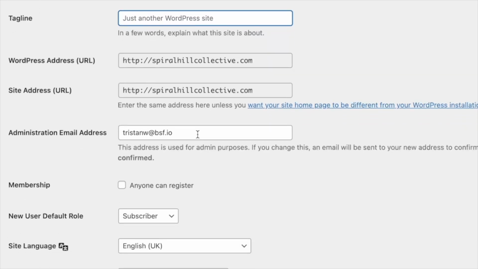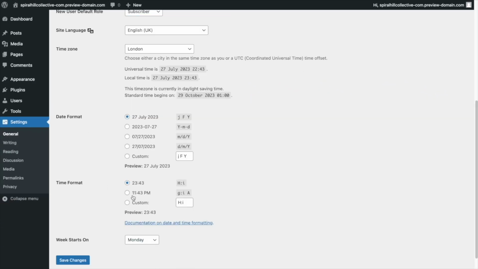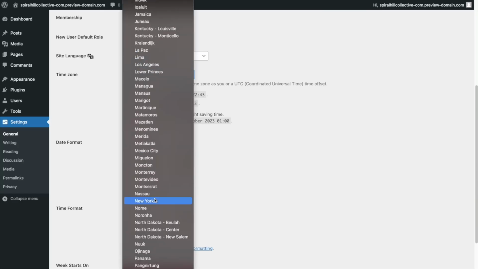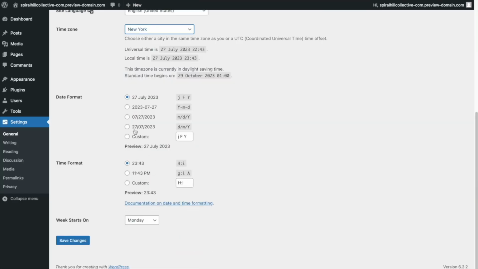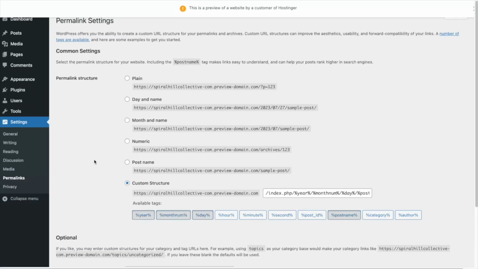This is your admin email address. If that is incorrect, you're going to want to change that. And then you can change your date and time format. So I'm going to change that to English United States, and I will change this to New York. I'm going to change my date to be month, day, year, and I'll change my time format. And then I'm going to save my changes. And then on the left-hand side again, we're going to navigate to permalinks under settings. Now, a permalink is how your link will look in the search bar.